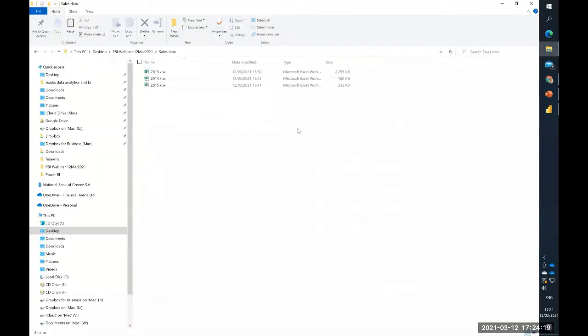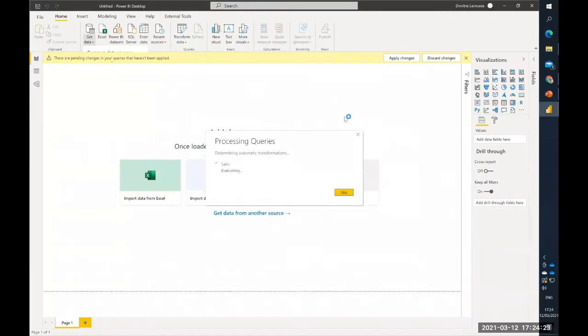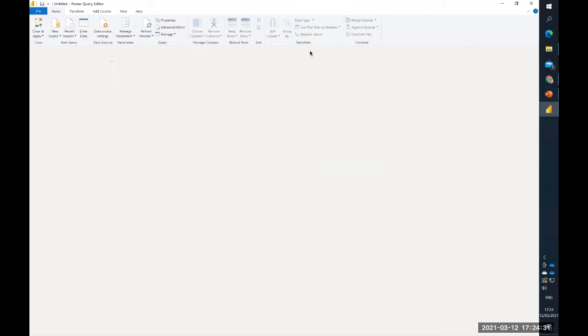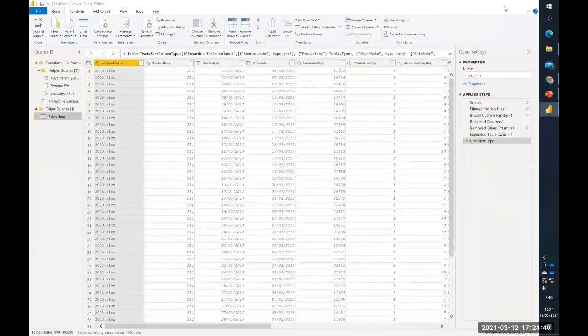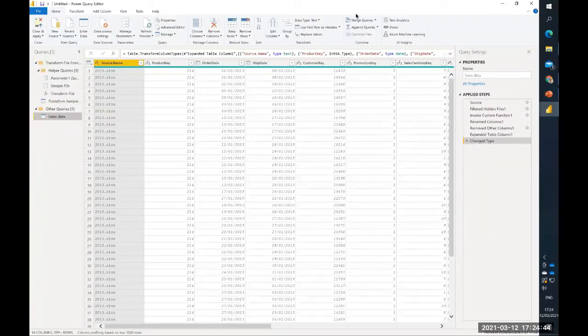And I click OK. And what it's doing in the background, it's combining and transforming the files in one table. And it just did it. So let me switch to the right screen here. So ladies and gentlemen, this is Power Query.